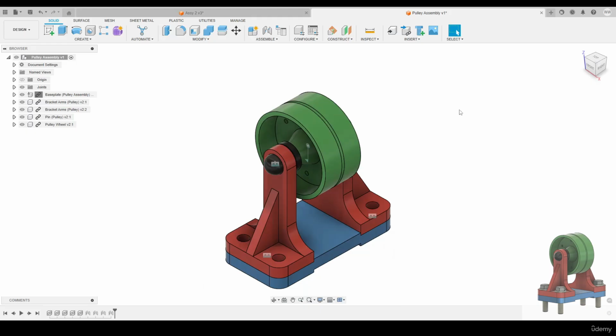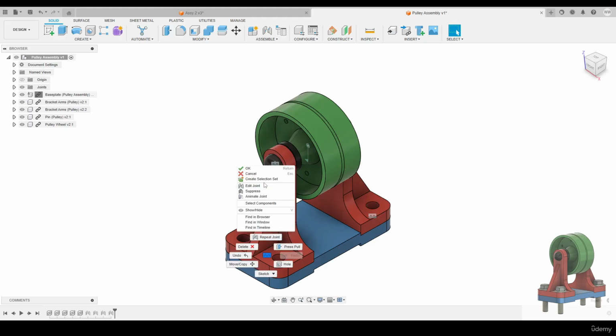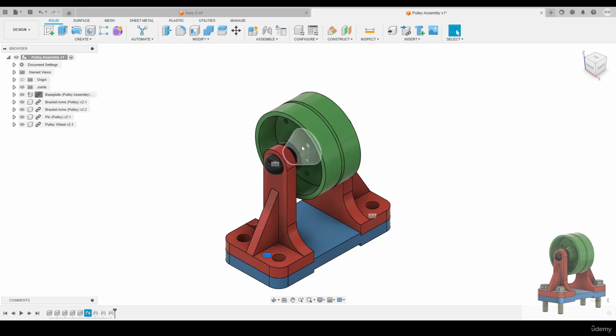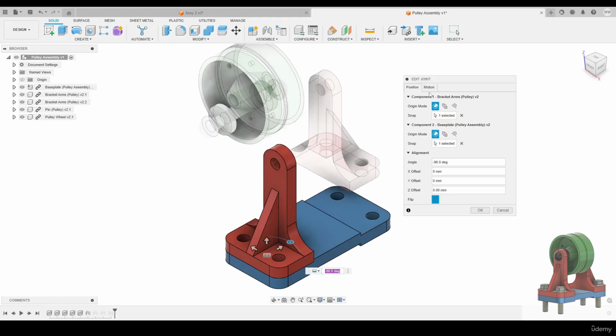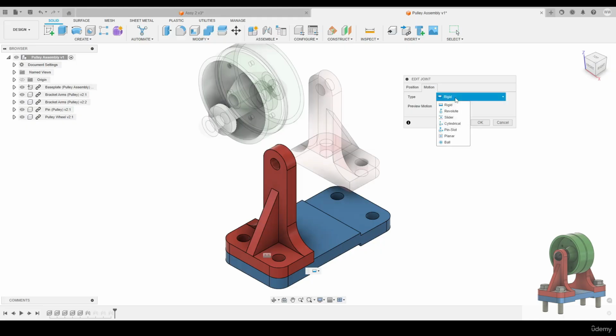And there we have our completed assembly, all fully jointed. And you will notice that about the positions of the joints are these indicators that there are joints there now. And we can right click on these. We can edit that joint. We can suppress the joint, animate that joint, and so forth. So if we did want to edit that, let's say that we wanted to change this one to a rigid joint, come into edit joint. Under motion, we can change like so.